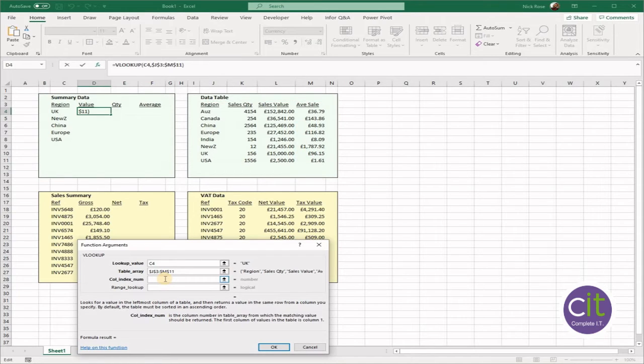And my column index number is the column in our data table where we want to return the value from. For me it's sales value, so it's column 3: region, sales quantity, sales value. And range lookup is where you can set it to be an exact search. It will only return if it's an exact match, or you can enter TRUE and it will do more of a fuzzy logic search. So you might have spelt Europe as Europa, but it would still return something as long as there's not too many differences there. I'm going to go with FALSE.